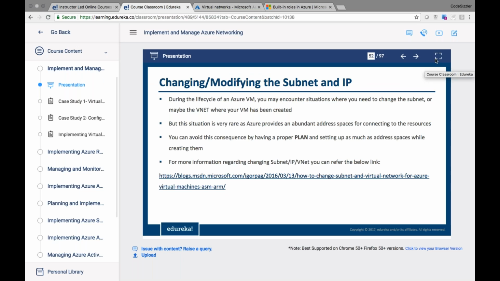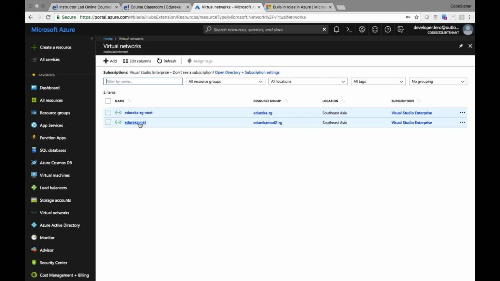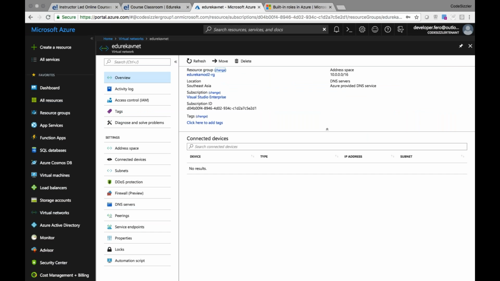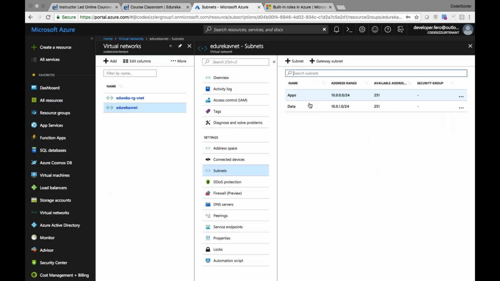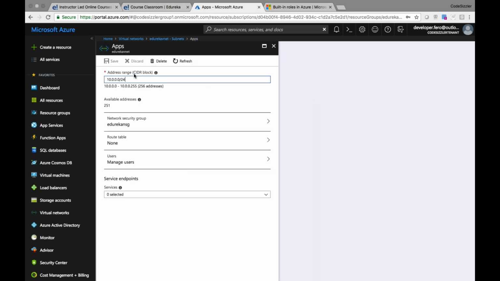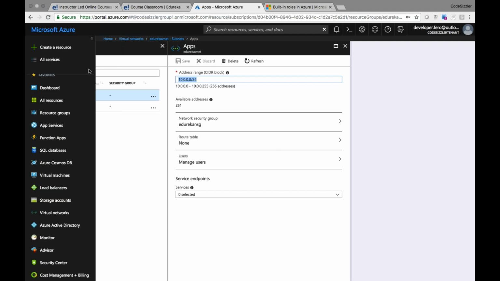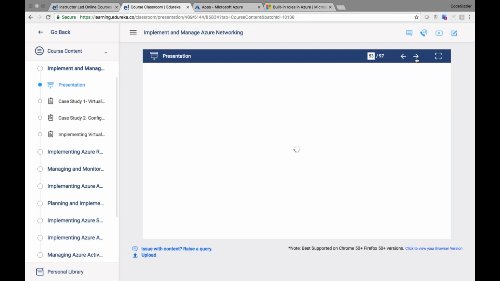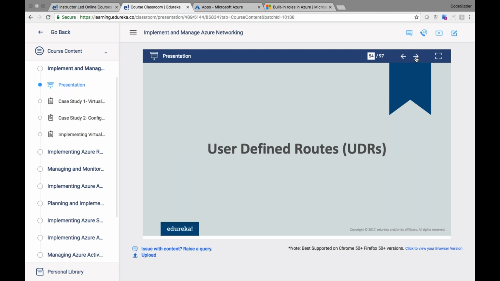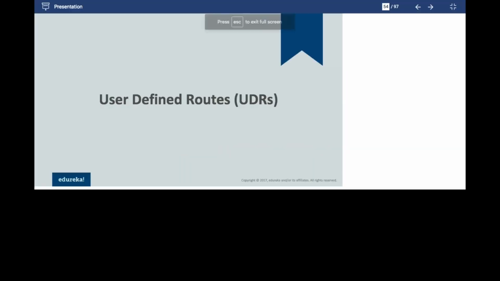Changing or modifying the subnet and the IP is so simple. You go here, go to the subnets, select the subnet, and change it here. That's it. So simple. Next comes your UDR.